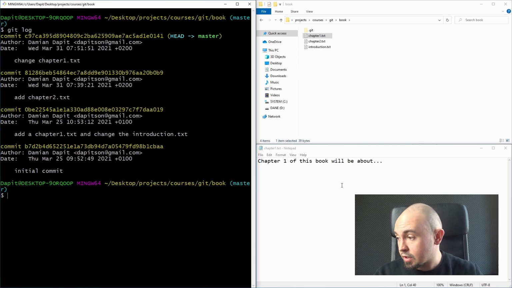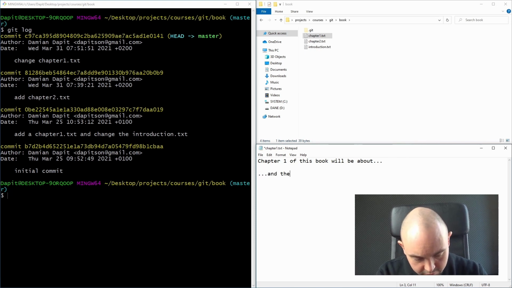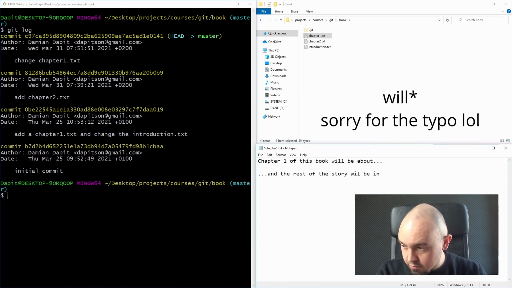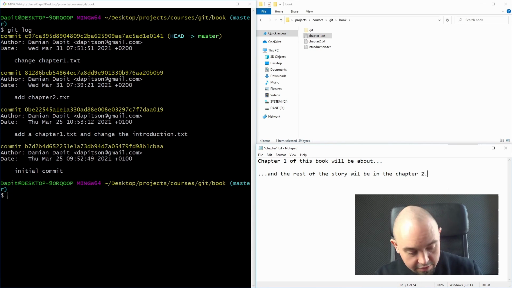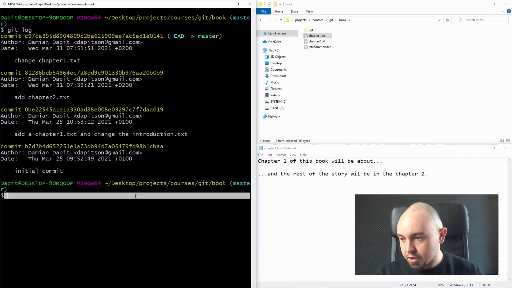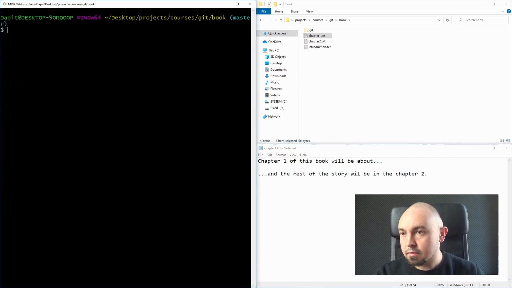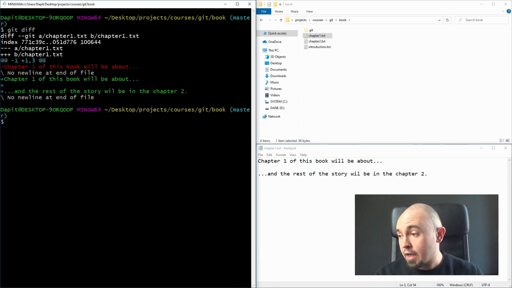And now let's add a new line of text to our chapter 1 txt. Let's save it. Let's clear our console and Git Bash. And let's once again type our git diff command. And you can see the effect of these changes on your monitor right now. We are able to compare everything.